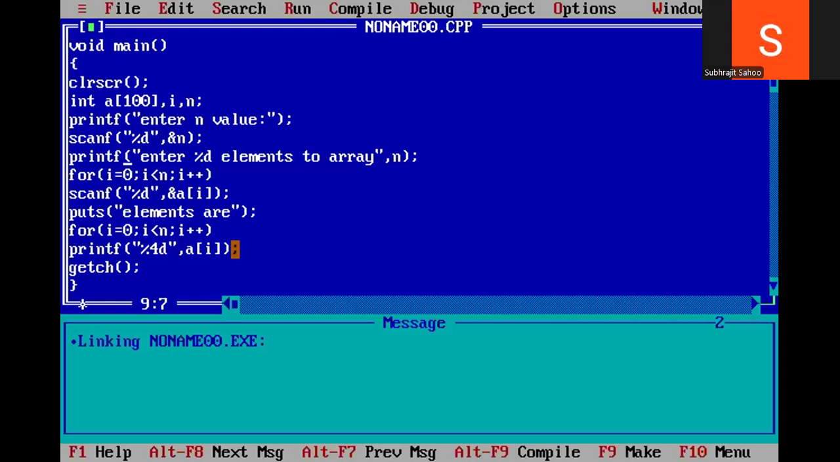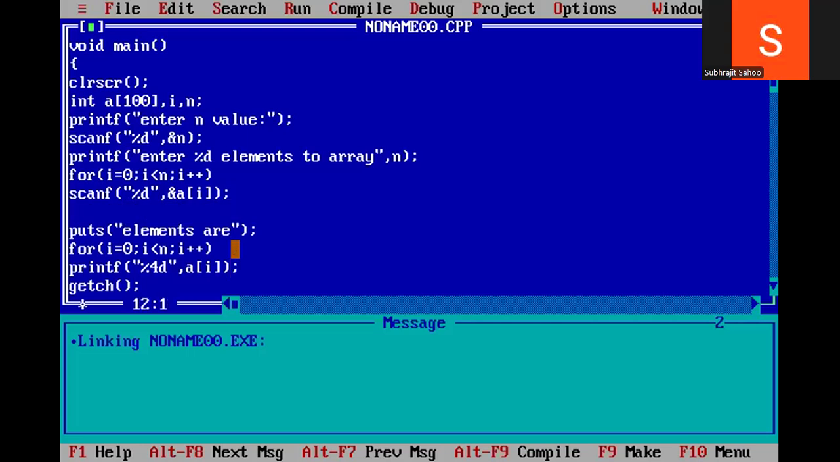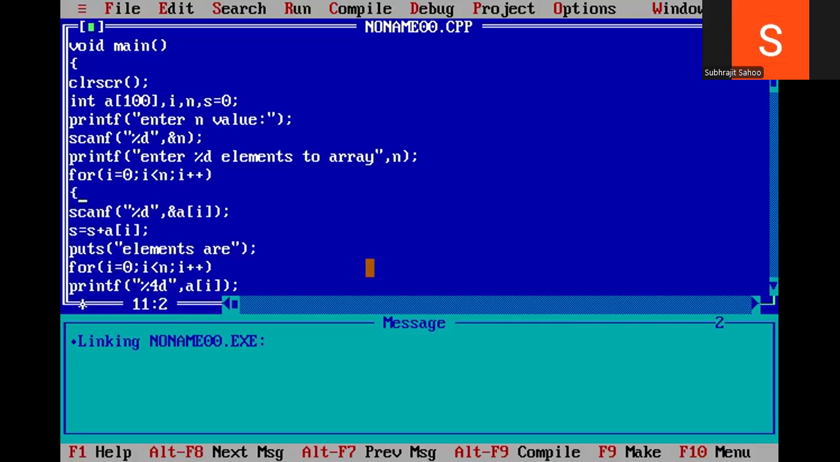But my requirement is to add. See what logic I'm writing here. Simple. After reading this, I will write it here: s is equal to s plus a of i. Program over. And here one more variable is required, that variable is called s equal to 0. s for sum, sum equal to 0. So here the elements will be added. Now in this line the elements will be printed. Here one more bracket is required because two statements are now under the for loop, scanf and s equal to s plus a of i, so the bracket is a must.